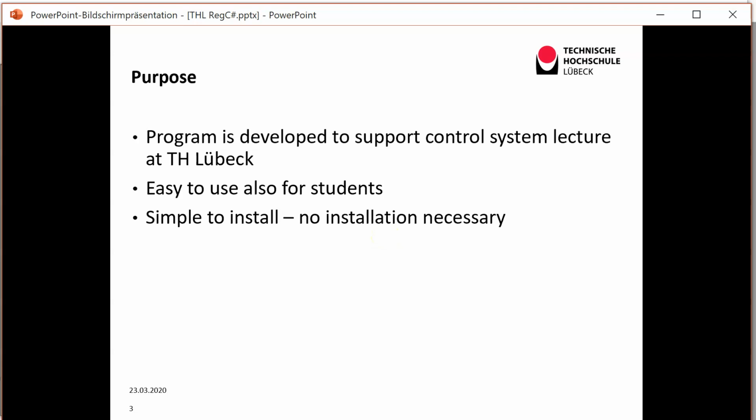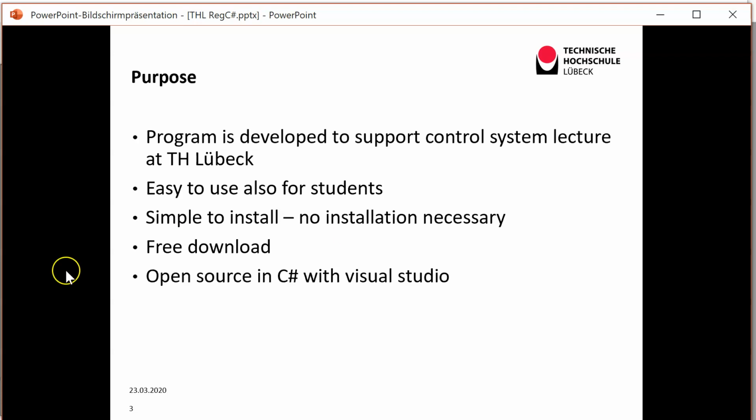It is simple to install. The program itself, including the zip file, is less than 300 kilobytes. No installation is necessary. And furthermore, it comes with no fee, no cost. You can have a free download, and it is open source, written in C#, my favorite programming language, developed with Visual Studio.